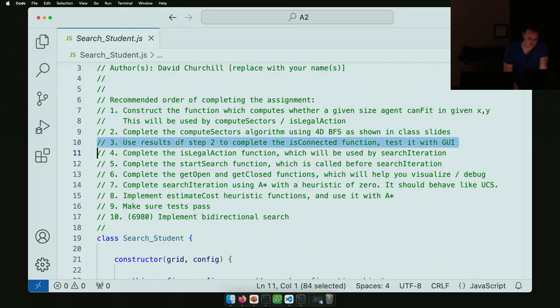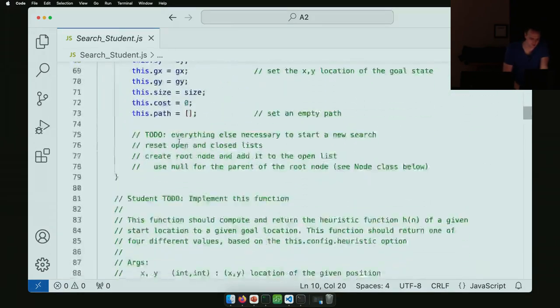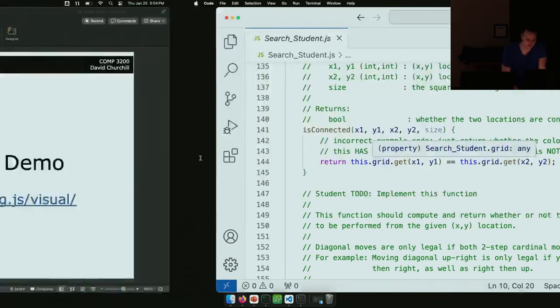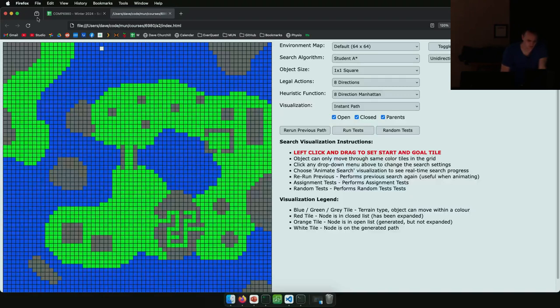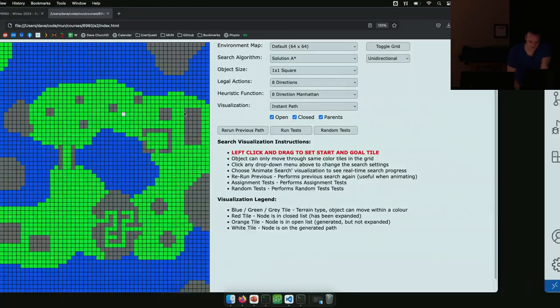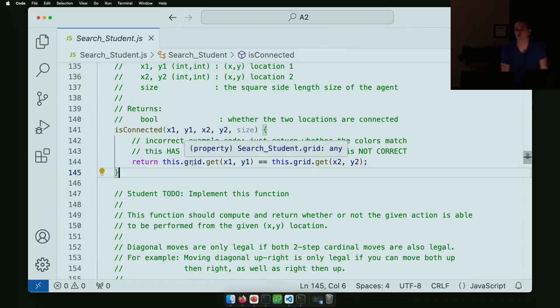Then, use the result of step 2 to complete the isConnected function, and then test it with the UI. So there's an isConnected function, right? Right now, in Search Student, I'm saying they are connected if they're the same color, which is not correct, right? By default, look, all the blue ones are being highlighted. All the green ones are being highlighted. But of course, these green ones aren't actually connected to these. If I look at the solution, these green ones are connected, but not connected to the other ones. So this default function I give you, instead of checking your sectors map, it's just checking the environment. So you have to change that, of course.